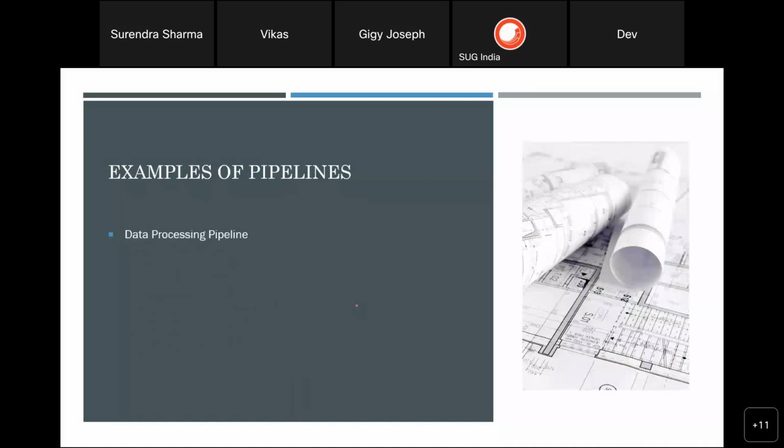What are the different examples where you can see this pipeline in our software fields? One is the data processing pipeline. In data processing, a pipeline may involve several stages for transferring and analyzing data. For example, in a data analysis pipeline, data could flow through different stages like data ingestion, data cleaning, feature extraction. You can apply machine learning model training here, and then finally you will get the result.